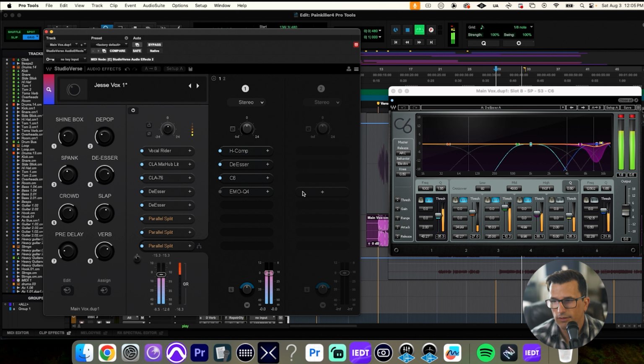Nice and smooth. Yeah, space. No lisp, but it's smooth. That's why you do it in those stages.